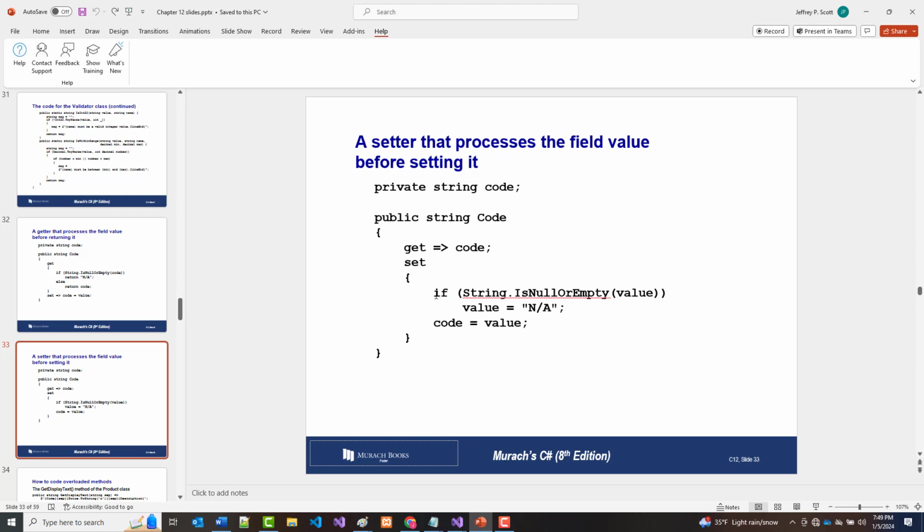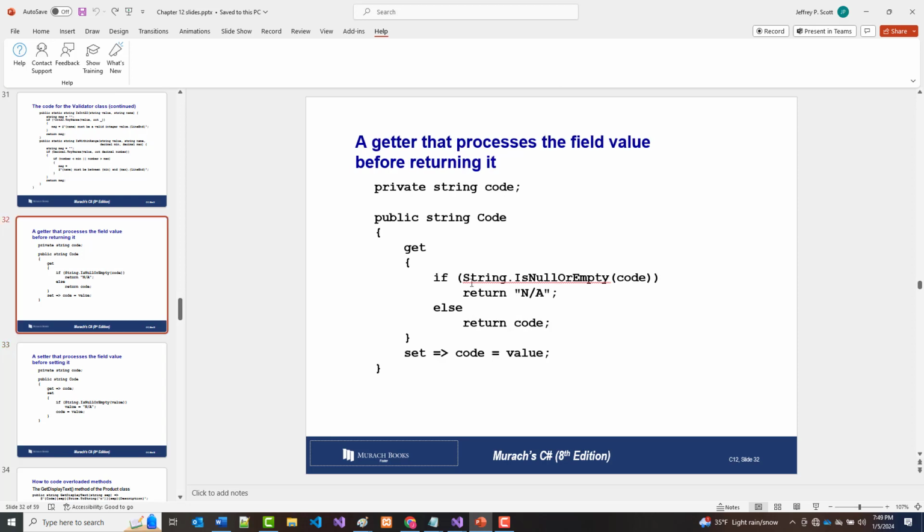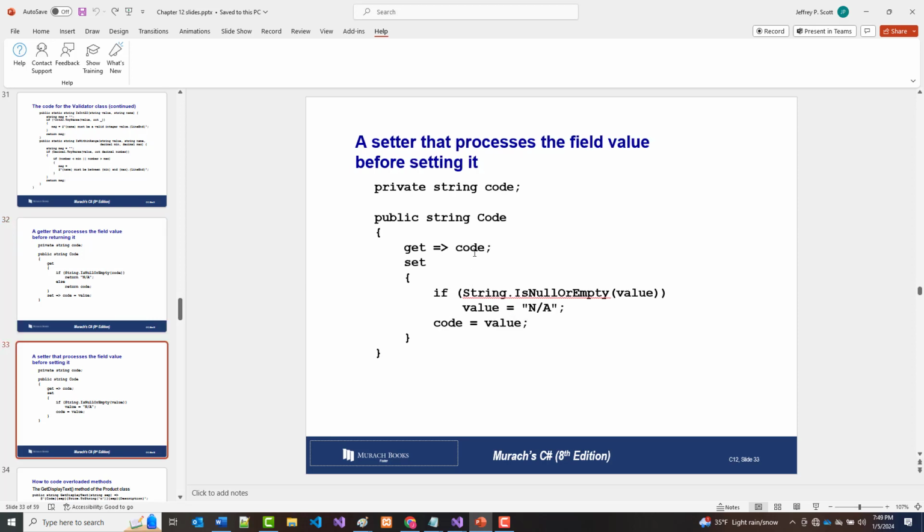Now here we're doing a set. So as it says, this one is a getter that processes it before returning it. This is a setter that processes it before setting it. All right?